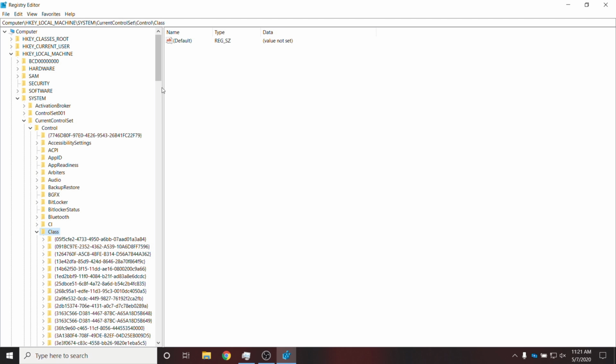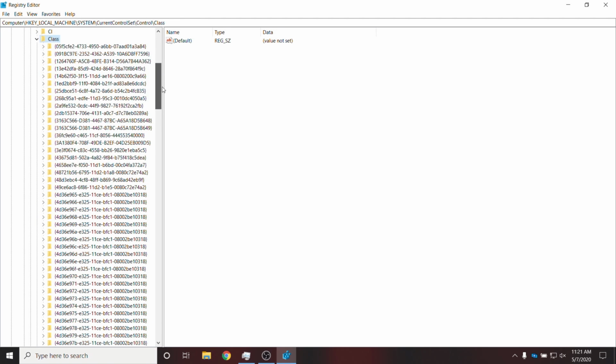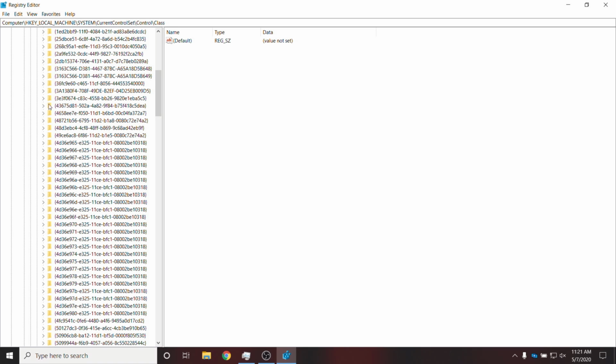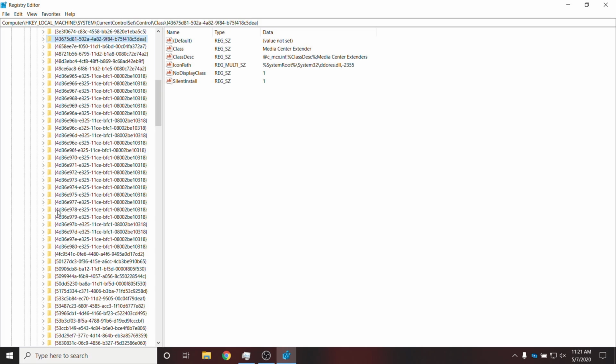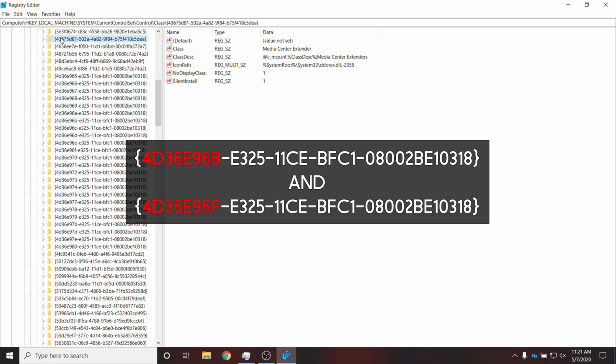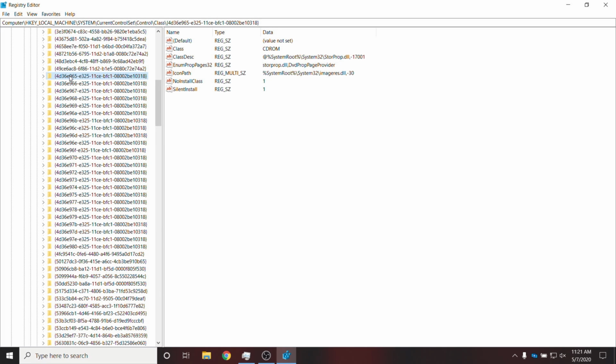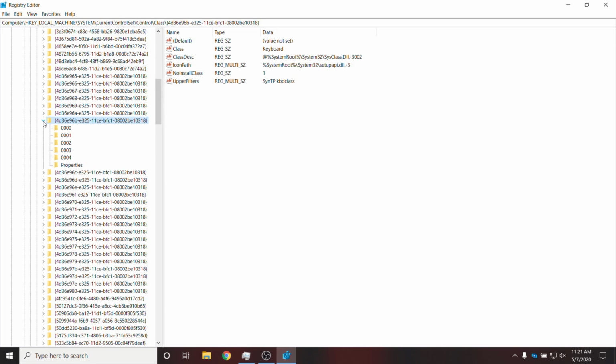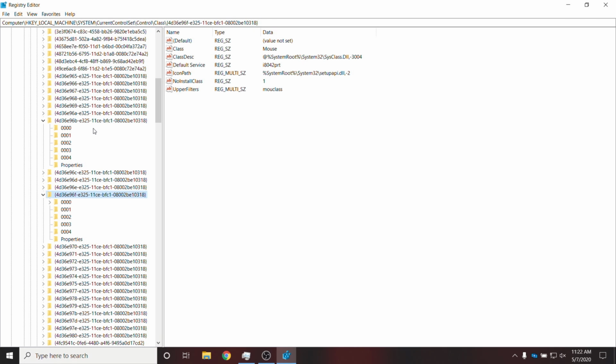What we're going to do is look for a very specific set of numbers. So, as you can see, they all start with the same curly bracket character, but then they go into numbers and letters. So, we'll scroll down to 4, as such, this is 4. And we'll look for 4D36E96B and 96F. So 4D36E96B. We can expand that, and we'll look down for E96F, and we'll expand that as well. So these are both your keyboard and mouse classes, respectively.